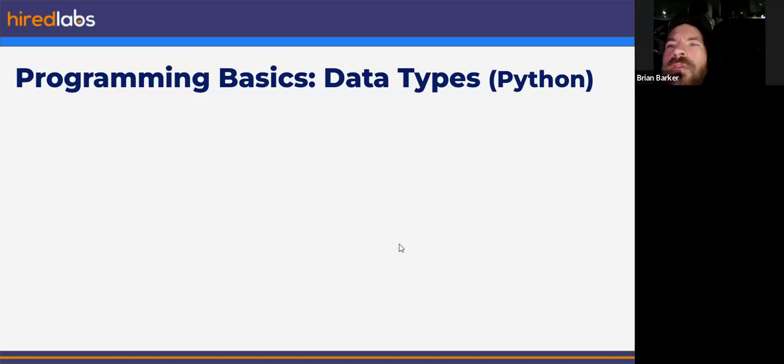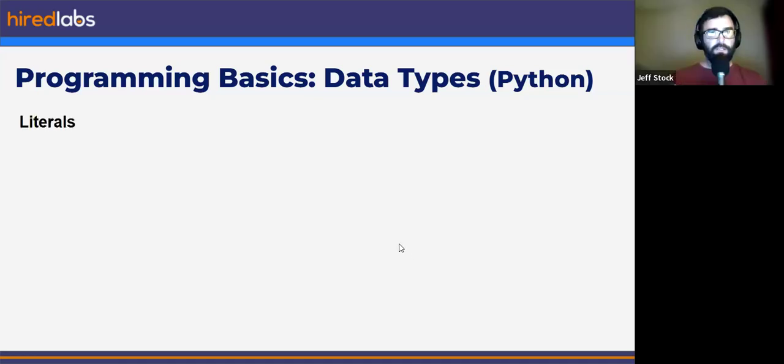Integers, yep. String, there we go. So we got our literals, those things, the strings, integers, your floats, your booleans, all those things that we can write as like a thing, right?